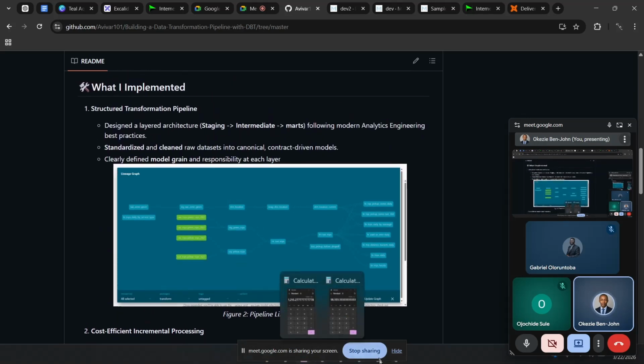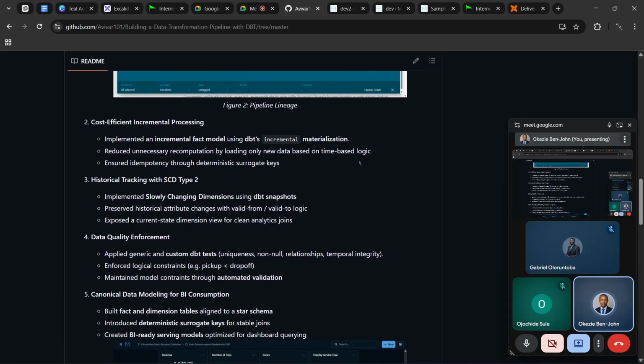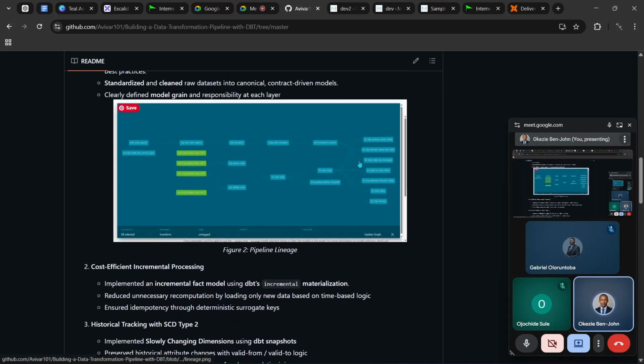Is my VS Code open? No, it's not open. So inside your VS Code, you will see lineage there. You will see the flow of your data from the source to the destination. We've gone through all this. We've built our models. I've gone through the explanation of layers: you have your source, your raw layer, your staging, intermediates, marts, and BI. We've gone through those layers.